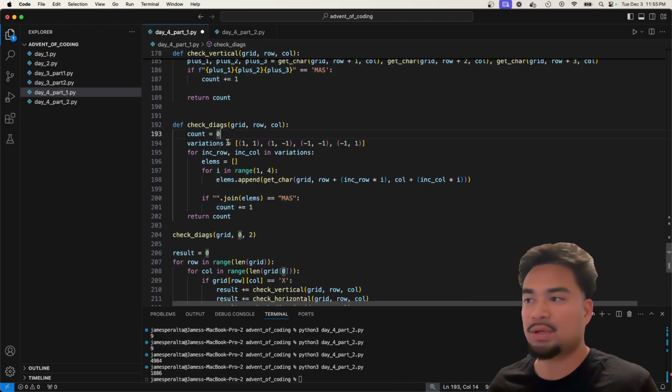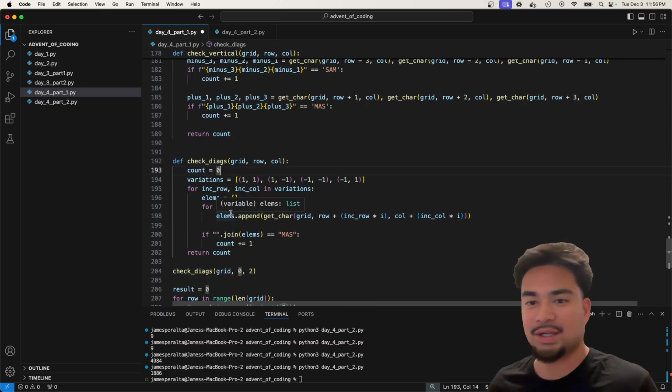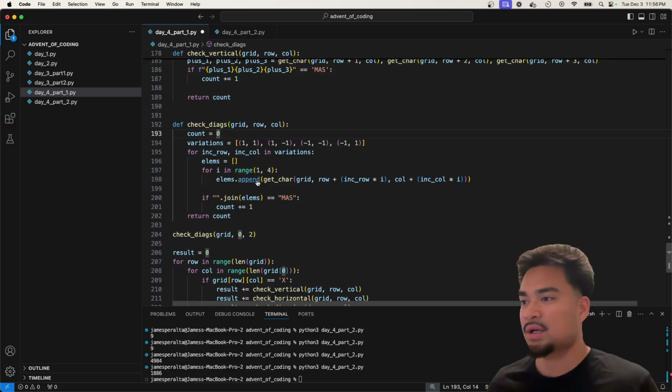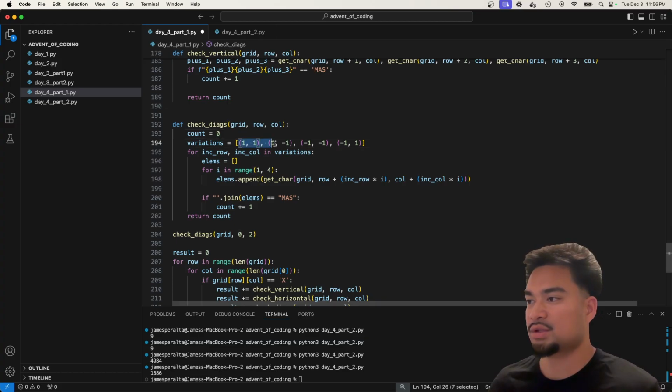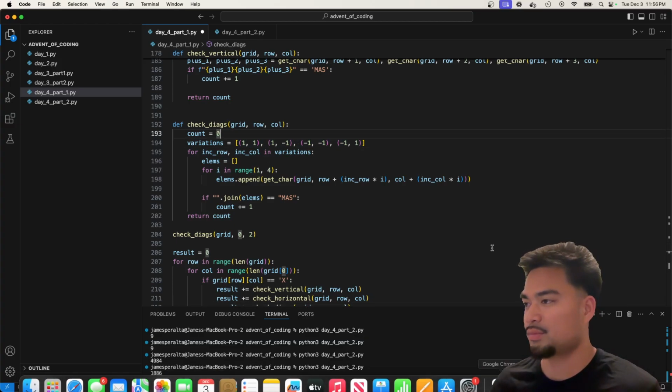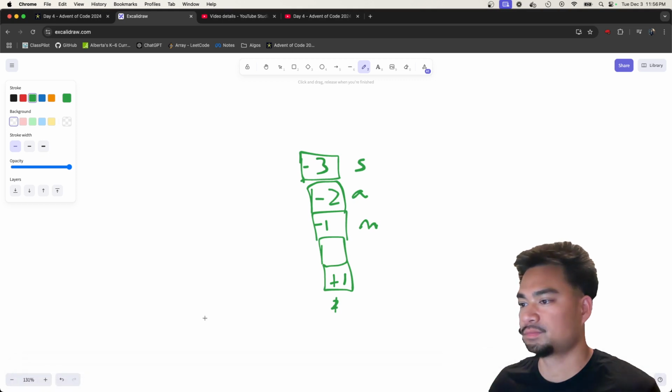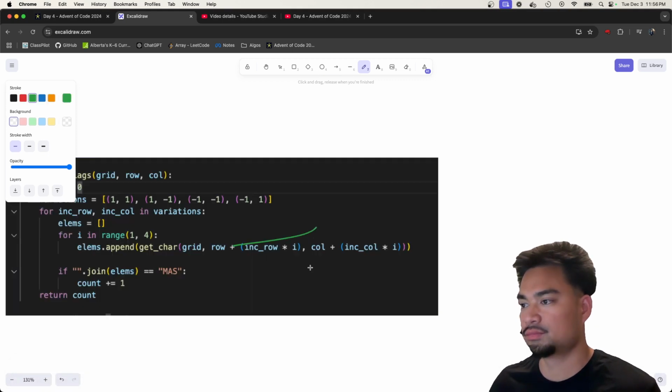I kind of did the same thing for the diagonals, but for the diagonals I tried to automate it more because I didn't want to write out all the cases. So yeah, this was pretty much it. I used different variations, like adding 1 to the rows. Here, I'll copy this over.